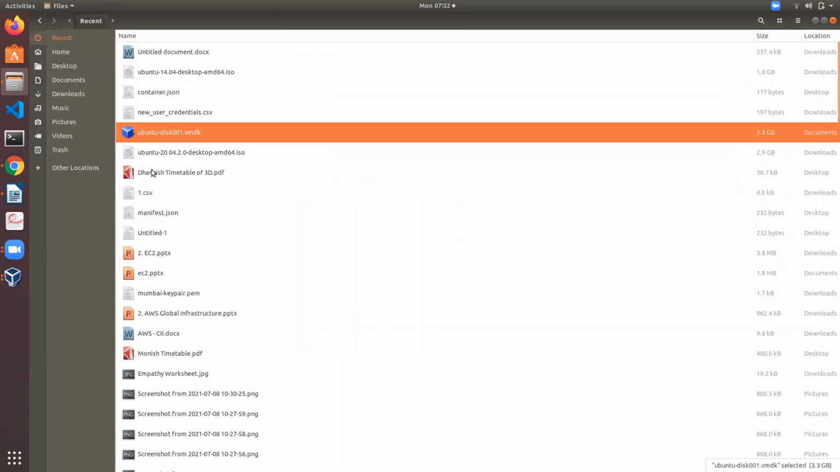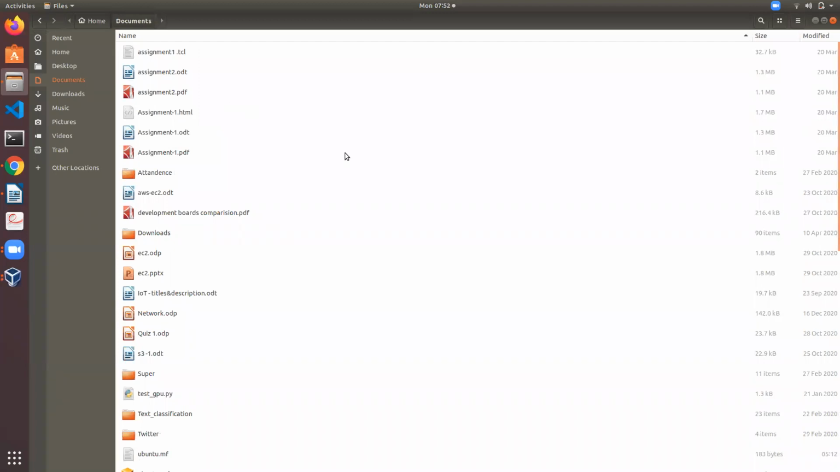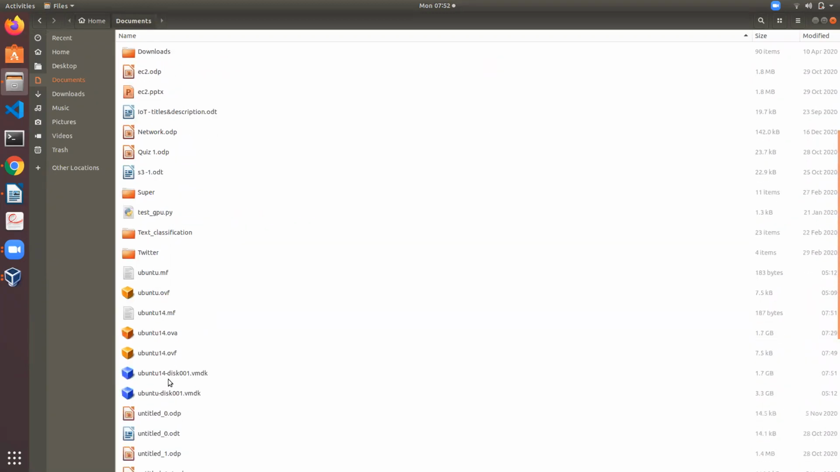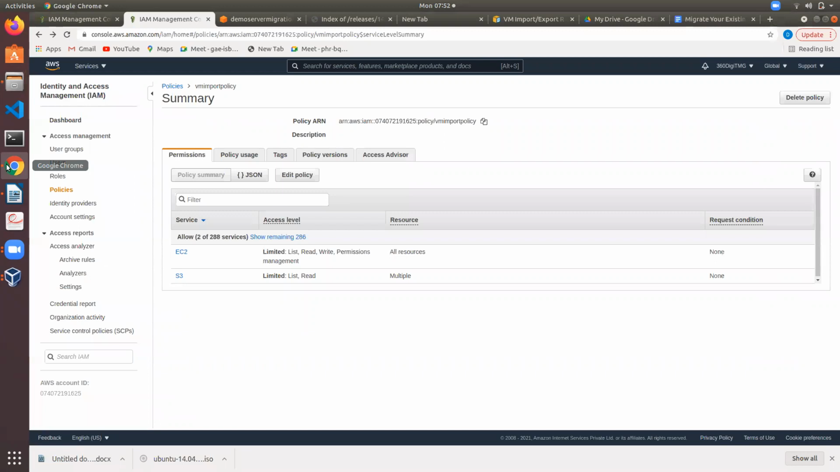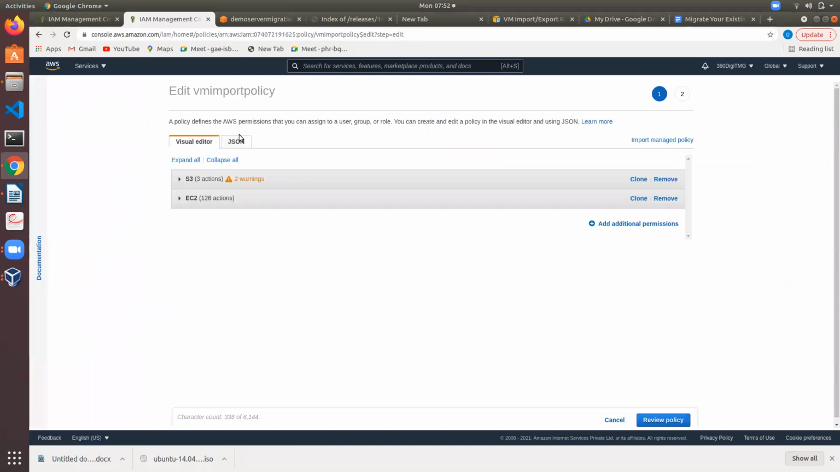This is a different vmdk file. Documents. Yeah, here we have this. Just now we have converted it into a .vmdk file, and I'll upload it into the S3 bucket. And let's also look into the policy.